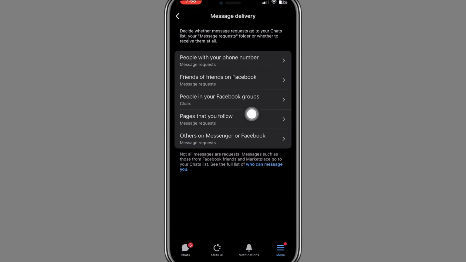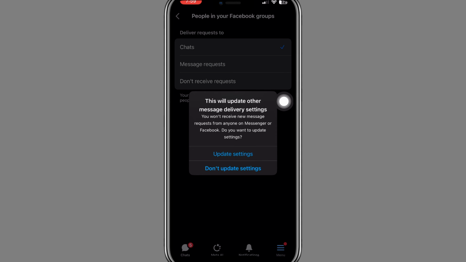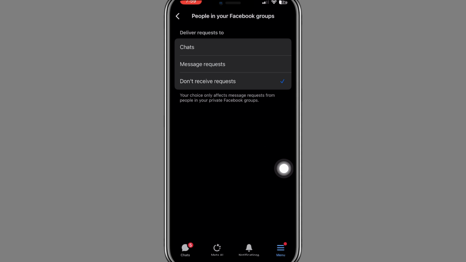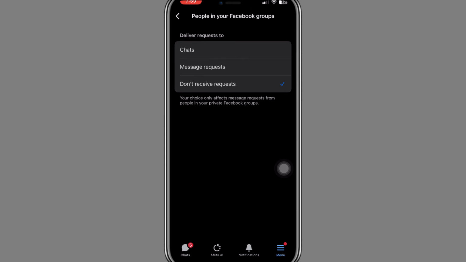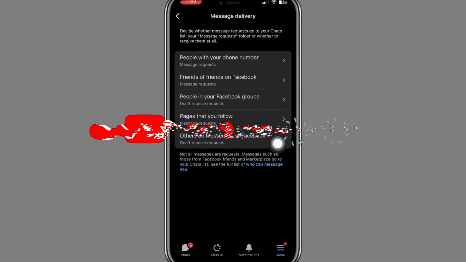Now, people in your Facebook groups, tap on it and you can also tap on don't receive request. Now you can just update settings, and just like this you can choose don't receive request and they won't be able to message you. And just like this you can change your message delivery on Messenger.